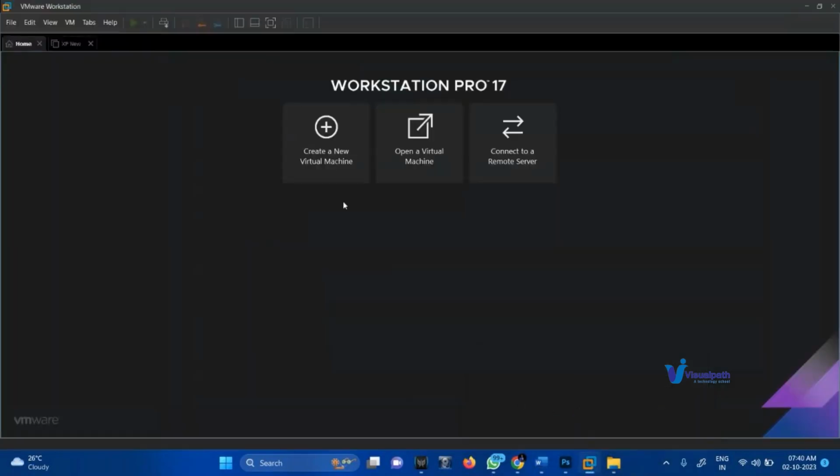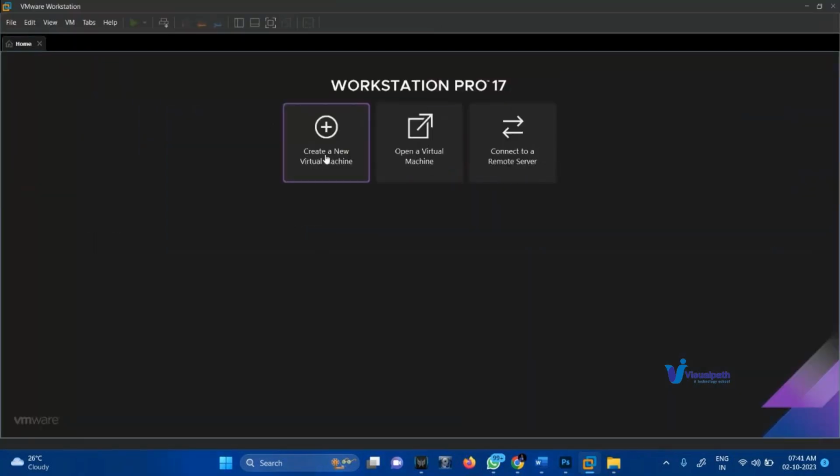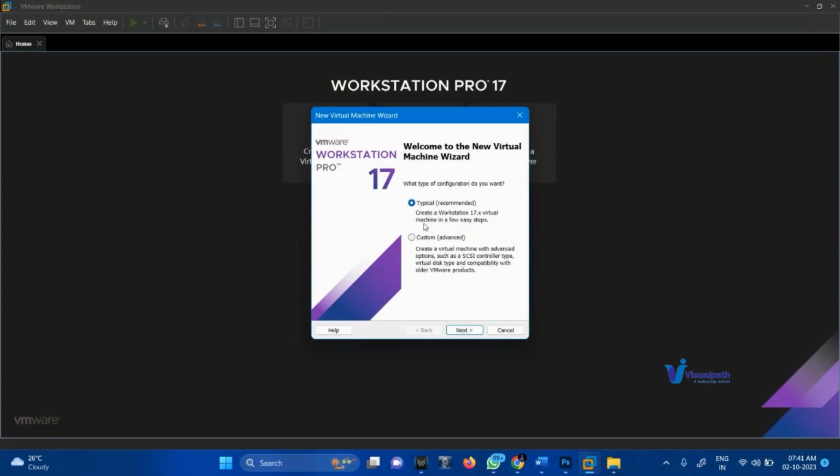how can we install a virtual machine in our computer? Now I am going to install Windows XP on my own computer. Let's see. When you turn on VMware Workstation, it looks like this. Create new virtual machine. So simply click on create new virtual machine. When you click on it, you can see two options in the welcome window. One is typical and another one is custom.